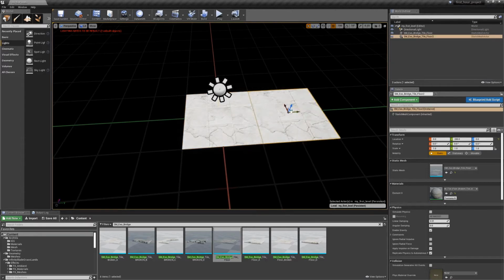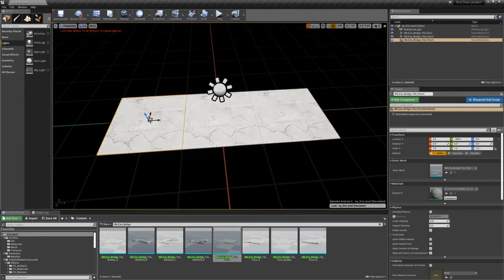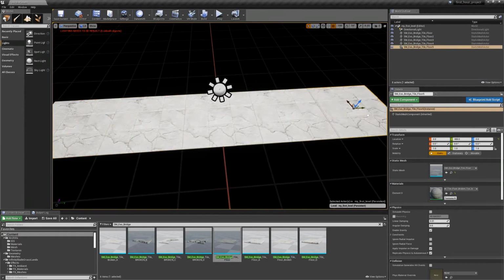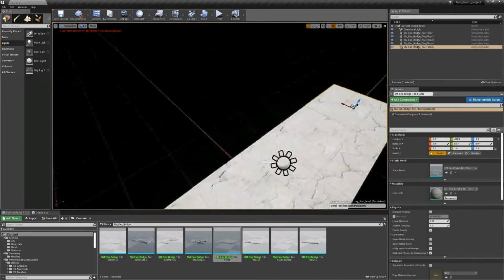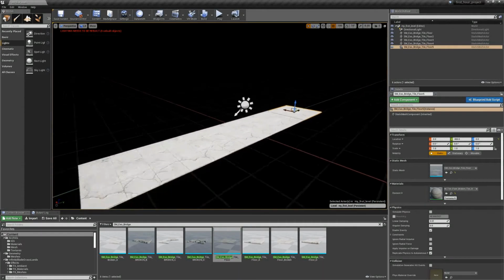Notice that it makes a duplicate of the tile. Let's go ahead and drag out a total of 5 for our first row. Cool. So now we know how to duplicate assets in our level rather quickly. Notice that these duplicates are auto-populated in our outliner as well.